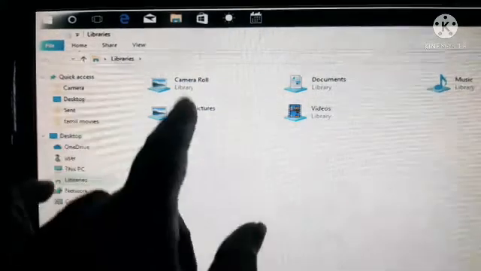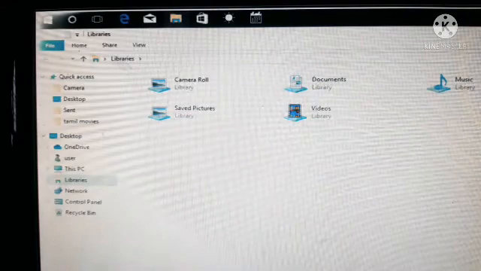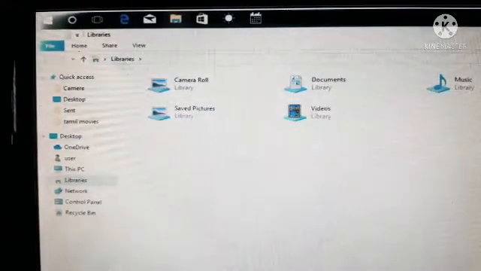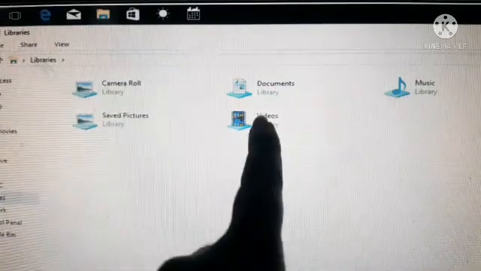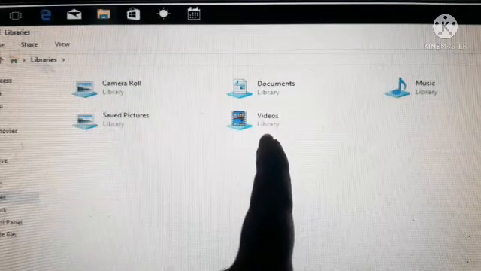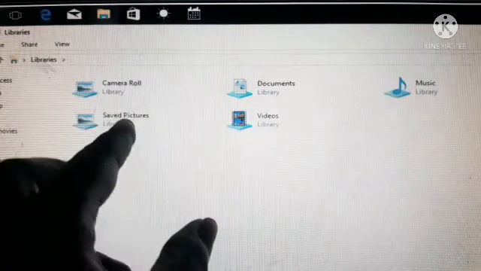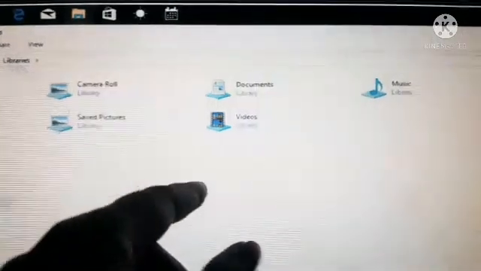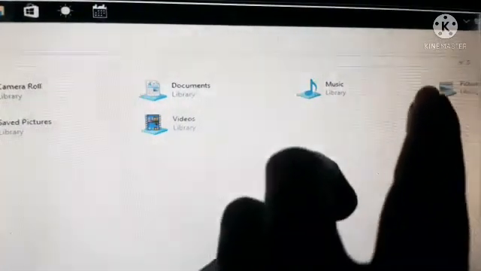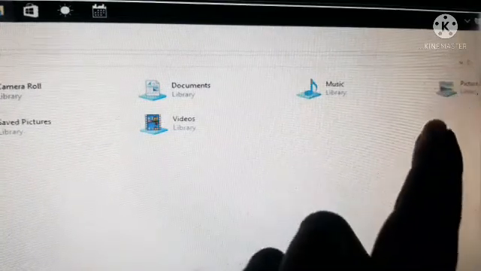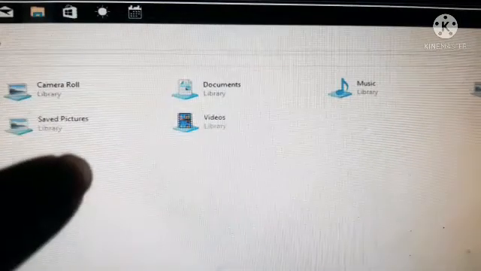So a single type of content, everything will be inside one option, that is a library. See here, Music means you can see all the types of songs under the library. Likewise Videos also. All the types of videos are available under the library. Then Camera, we can use the camera in Windows 10, it's a special feature. And also we have Pictures. Whatever pictures are present in our system, we can see in a single option. The library helps us to access all the content of one type through a single folder.